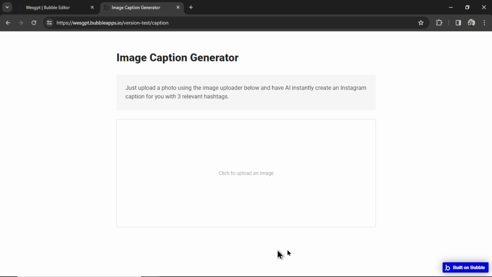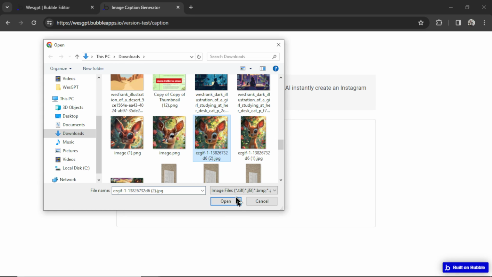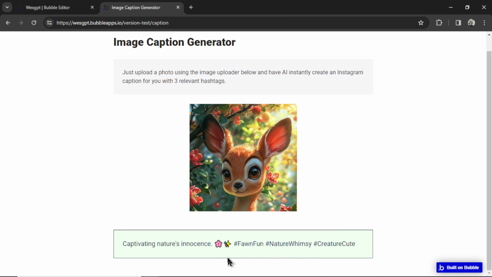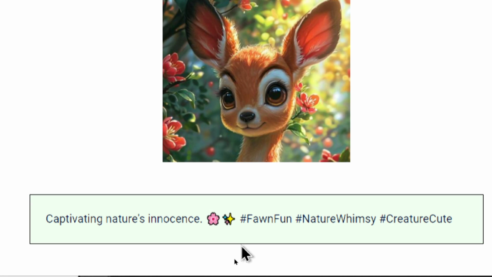Okay, let's preview again. You can see the text box at the bottom is no longer there. We have no loading icon. I'm going to upload an image. We'll do a picture of this deer. And there we go. We have a loading icon at the bottom and it shoots out our caption. Captivating nature's innocence, fawn fun, nature whimsy, creature cute.